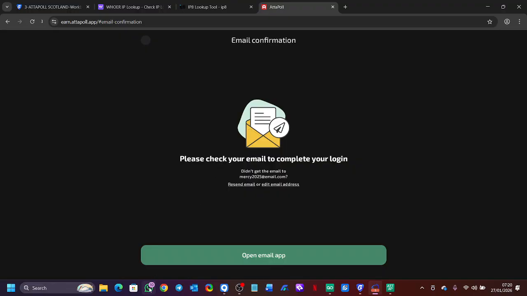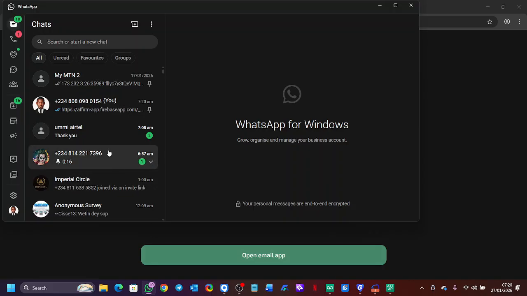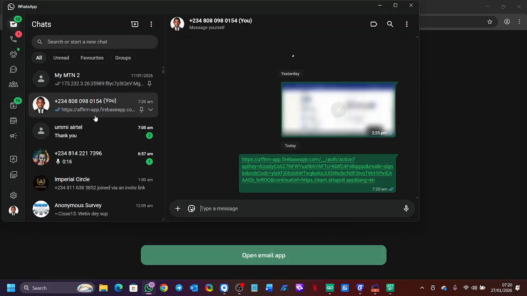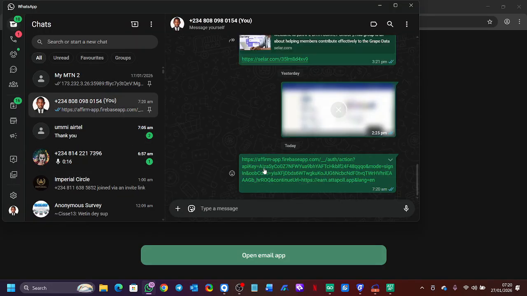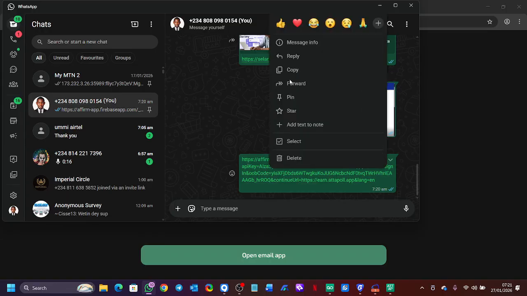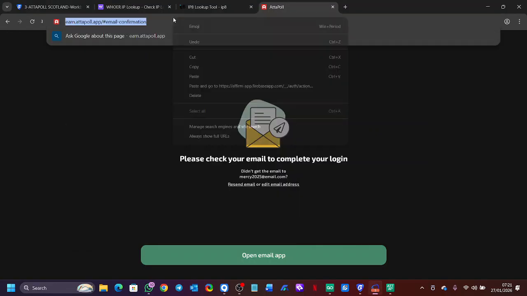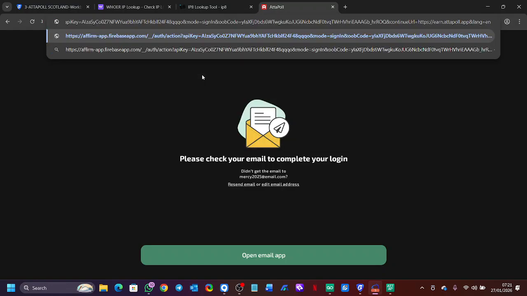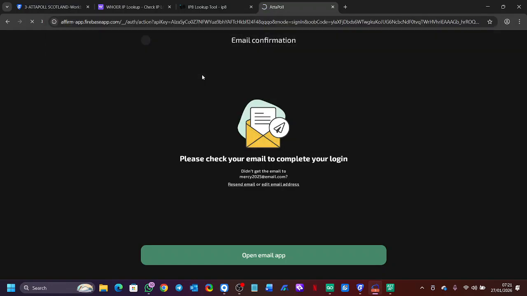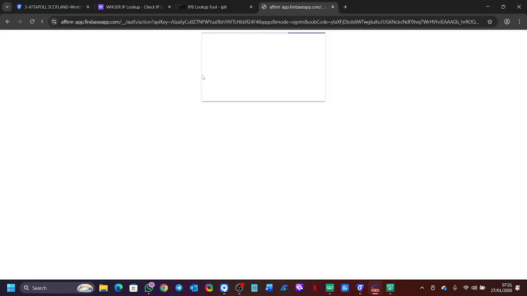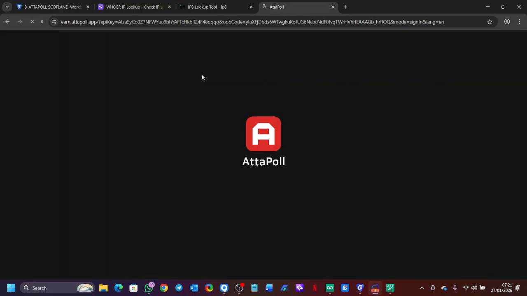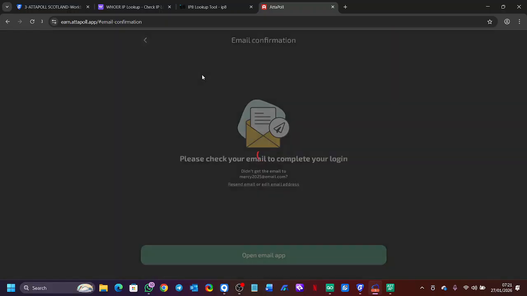So I've already sent the link to myself. I'll open my WhatsApp now, and this is the link. I'll just copy the link and then go to my same browser, then paste it there. Then you click on enter and allow it to load. Now you can see that it's loading. The next page, I think, is going to be where you input your number.